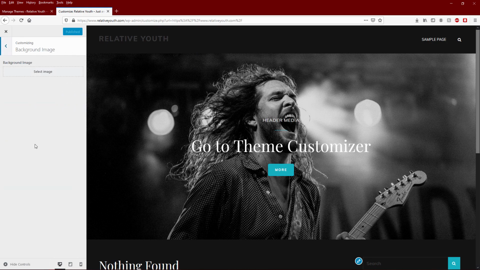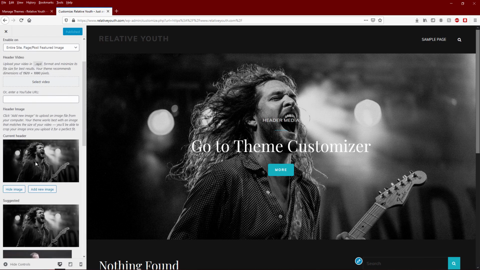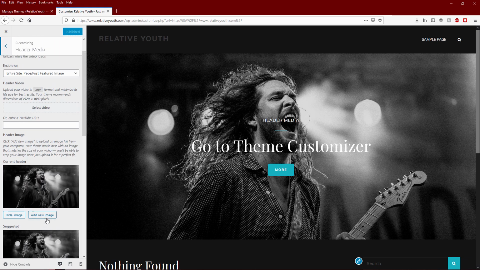Background image. I'm assuming we can change that there. The header media. Oh, that would be part of the header, I guess. So they give you a few by default with this theme. Again, if you have your own maybe group photo or something like that, that would look really cool here. Or if you just have a really nice detailed version of your logo or a secondary logo, you could put that here.